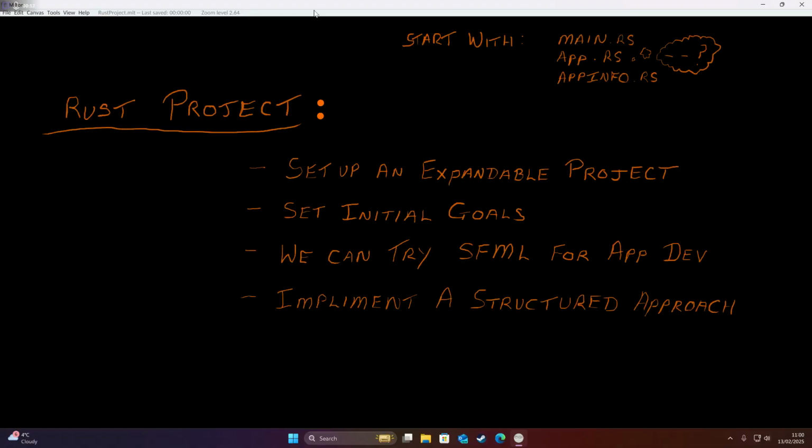Alright. So today, we're going to set up an expandable project. That's important because we don't know how big our project's going to be. We don't even know what our project is going to be. Set initial goals. That's fine. Thinking about that right now. We can try SFML for the application development and implement a structured approach.